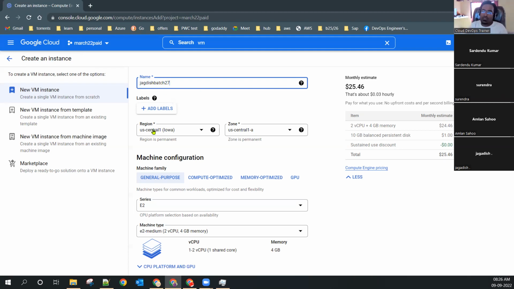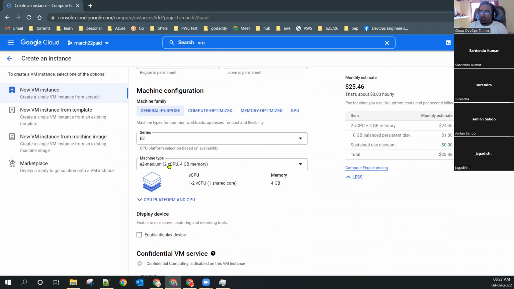I'm creating a machine in the US data center. Okay, I'm from India, and I'm creating a machine in the US data center. I will explain why, which machine and which location we have to choose, in the next couple of classes. Not now. I'm choosing 2 CPU and 4 GB memory.